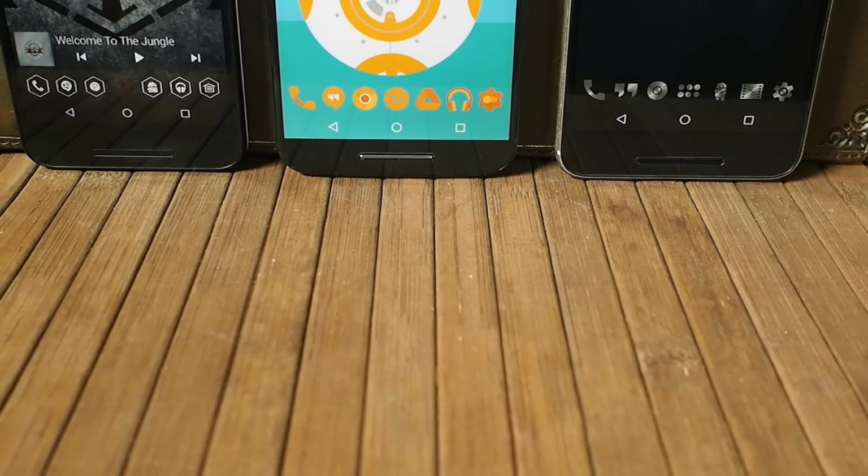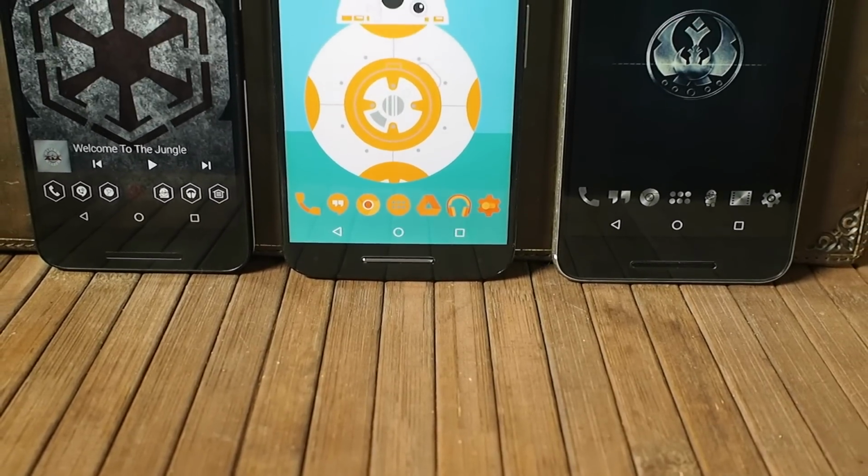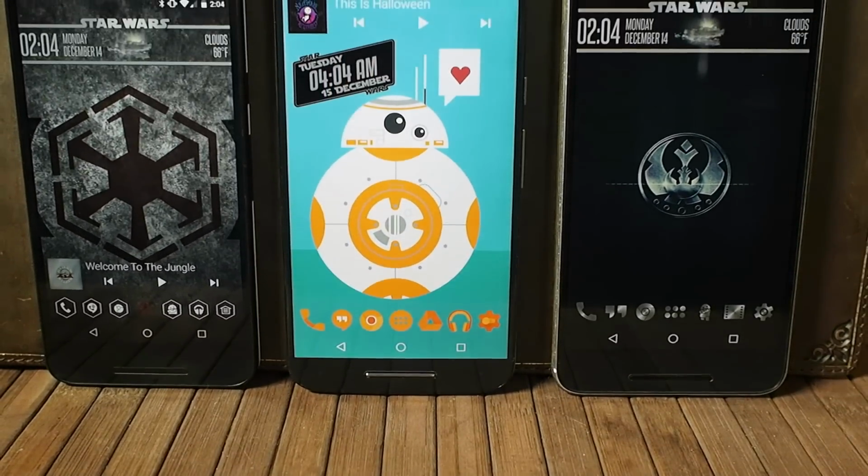Hey everyone, this is Ara with Android Central, and we're going to show you 3 Star Wars themes to bring the Force to your phone.